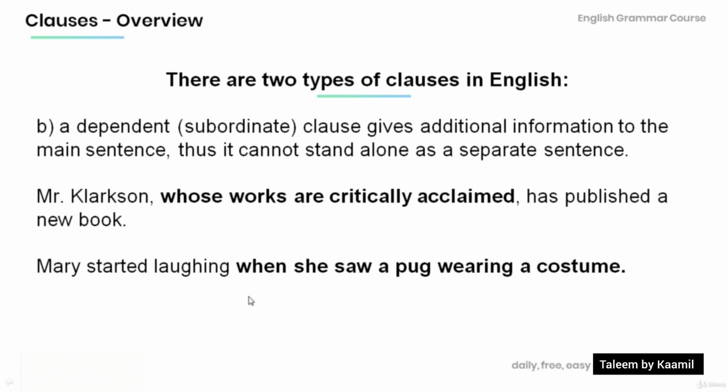Mary started laughing when she saw a pug wearing a costume. Now, when she saw a pug wearing a costume, it's a dependent or subordinate clause, and it gives us a bit more details about why she started laughing.